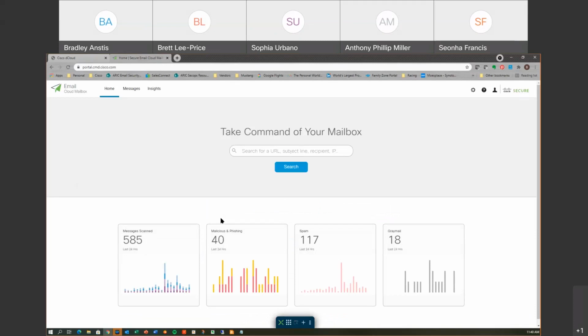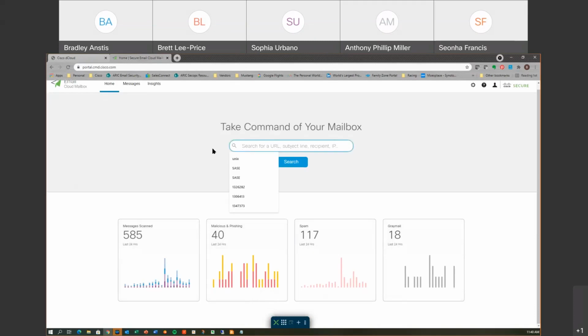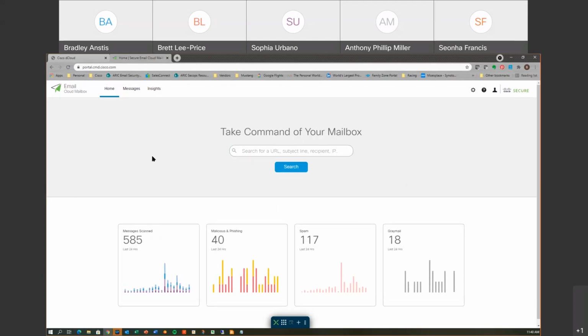So this is the main base window you'll get when you log into CMD. From here, I have my very flexible search box, so you can search for anything under here. It's kind of like a Google search bar. So URLs, subject lines, IPs, whatever you like, you can search for those in the generic search box. And then I have some high-level reports sitting in here. We'll get into those a little bit later, but if you click on any of these, that'll take you to the report itself.